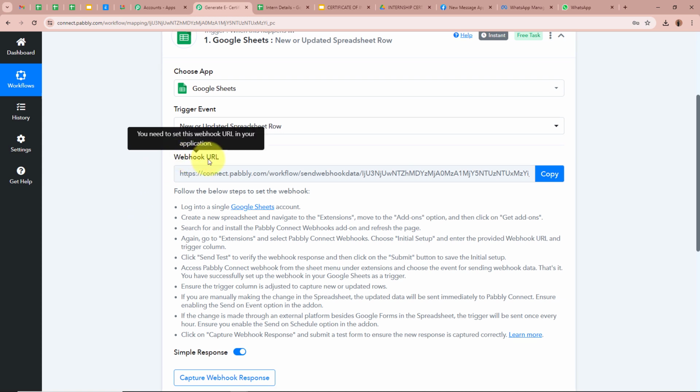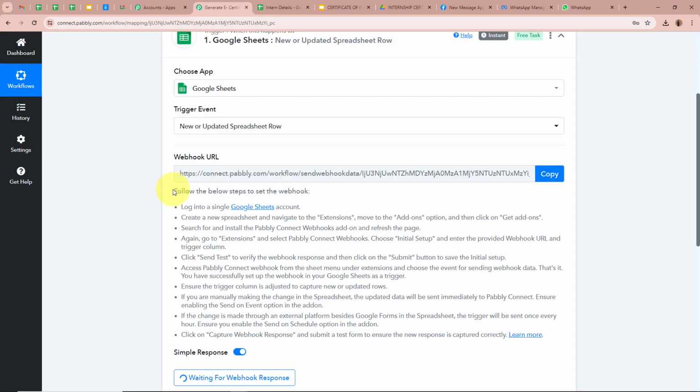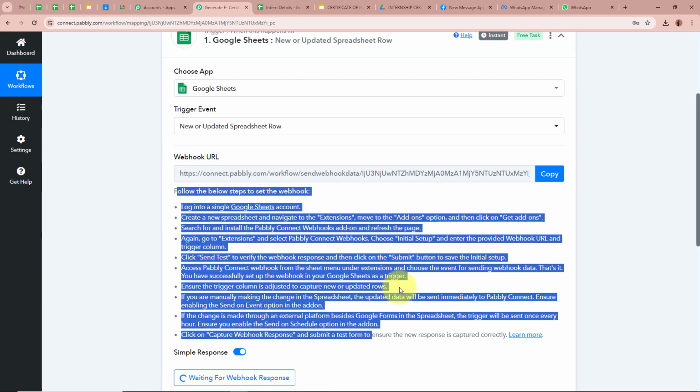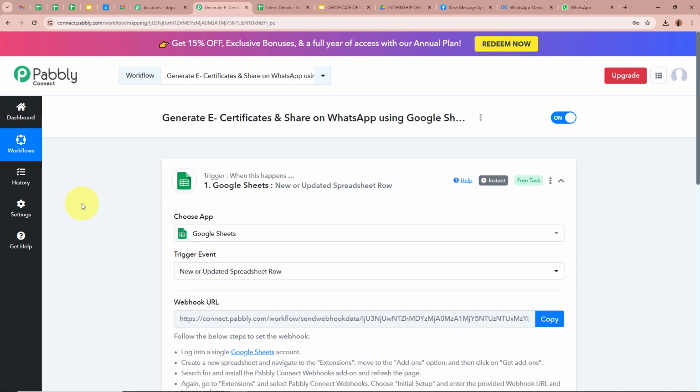Okay, next over here, as you can see, Pabbly Connect has provided us with a webhook URL. With the help of this unique webhook URL, we are going to connect Pabbly Connect with Google Sheets. So firstly, I'm going to copy this URL from here. As soon as you copy the URL, the steps are given here below in the help desk in order to connect Google Sheets with Pabbly Connect with the help of this webhook.